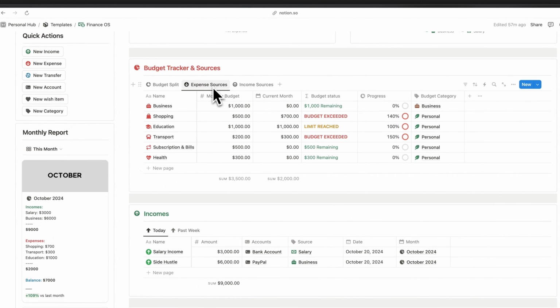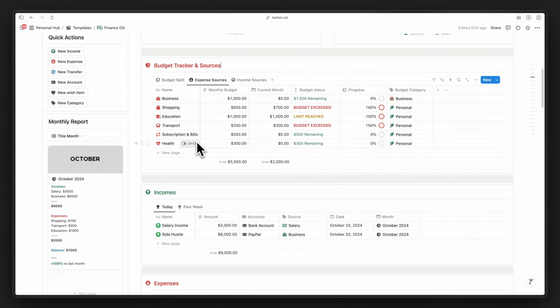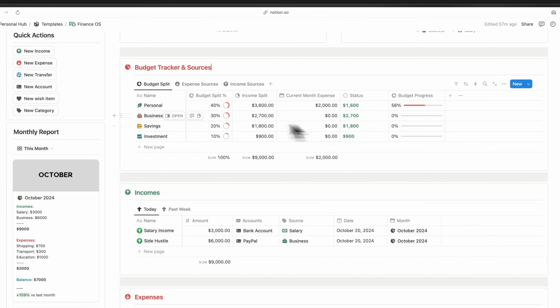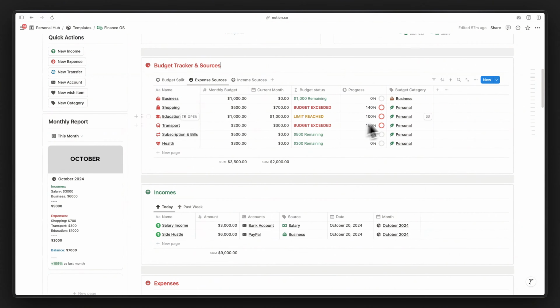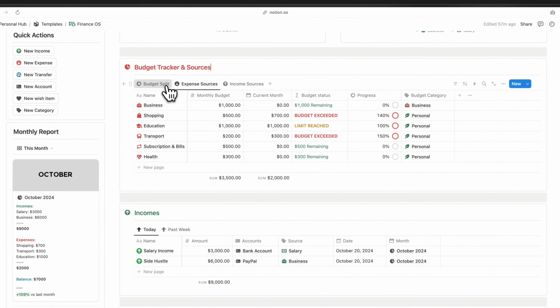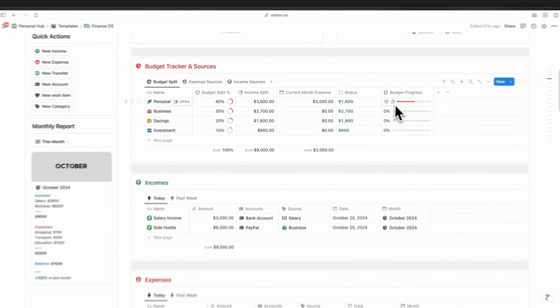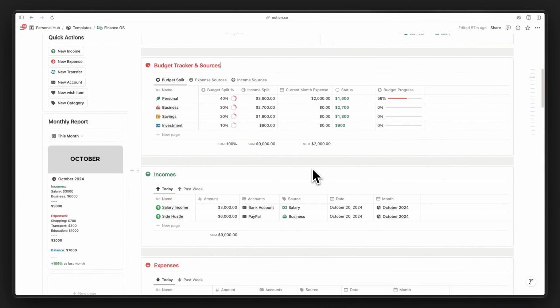income sources. Now, you may have noticed that each of the individual expense sources is connected to the budget categories. So shopping, education, transport, subscription, bills and health are connected to the personal budget category. So what this does is it takes into account the monthly income split, and the current month expense is then calculated from the current month expense in the expense sources here. So these are connected to the personal category, and so this will input the amount here, and it will automatically update the budget progress here as well.